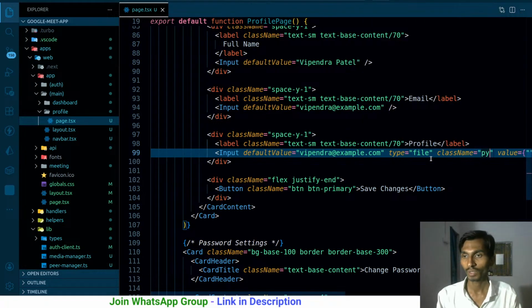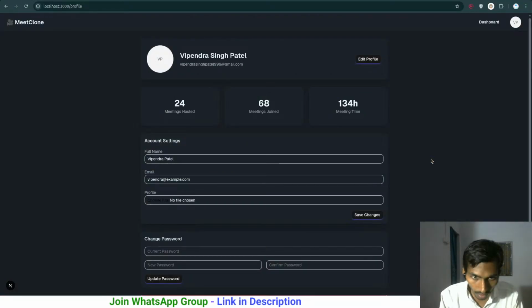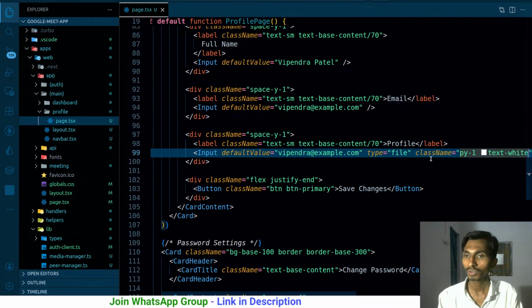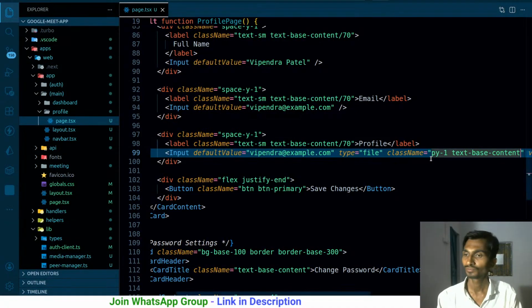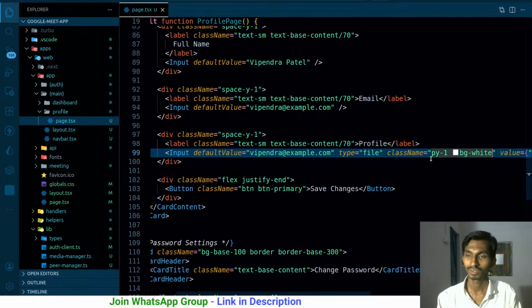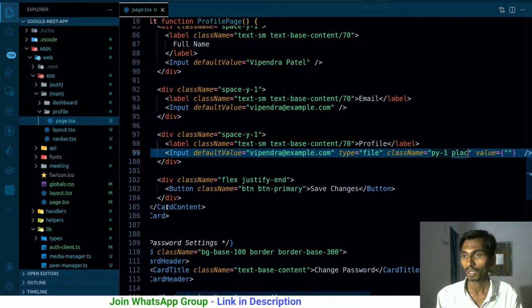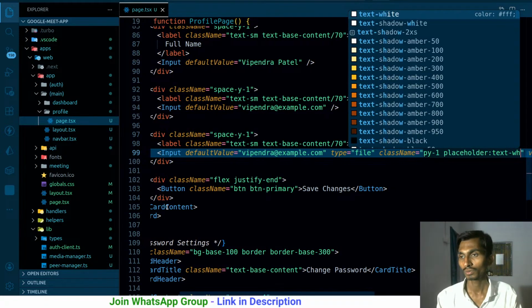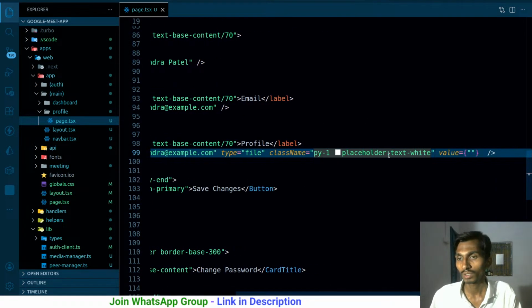Let me give it some class name. Padding y is gonna be 1 and text is gonna be white. Text white doesn't have any text base content. BG white. Oh, this is how it looks like by default. Placeholder text white. Literally, bro, you are not gonna be working that way.